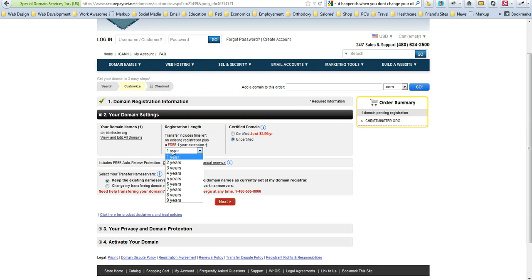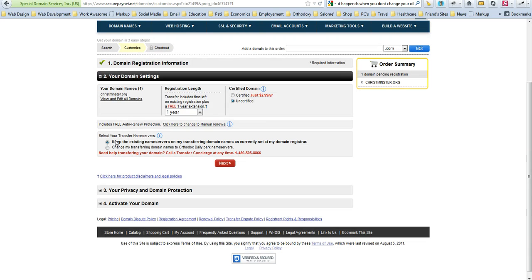Okay, at this point you choose the year, however many years you want to register it, certified or uncertified. Certified is for perhaps celebrities, famous people, things like that. Uncertified is okay too, it just depends on what your needs are. Keeping the existing name servers is typically the best thing to do. That's the first radio button.